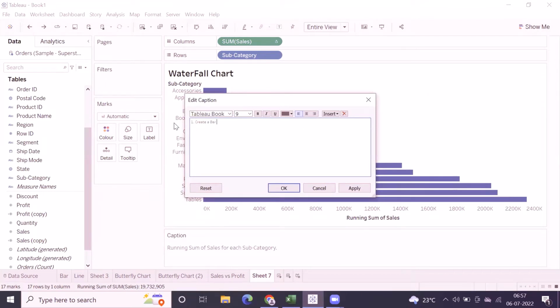Create a bar chart. Okay, the second point is to apply running sum. Click the column, running sum, yeah, from the column, sum of cells. Okay, apply running sum of cells. You understand, right?